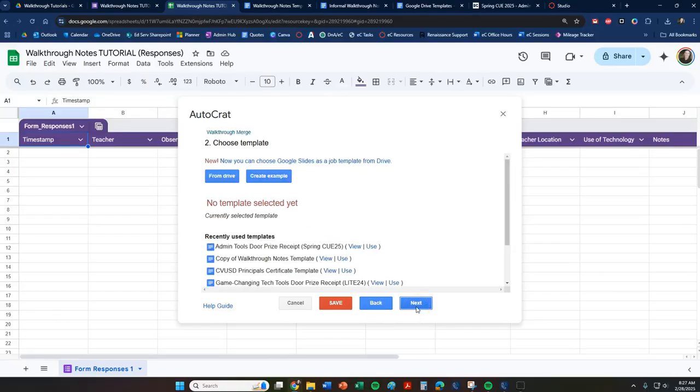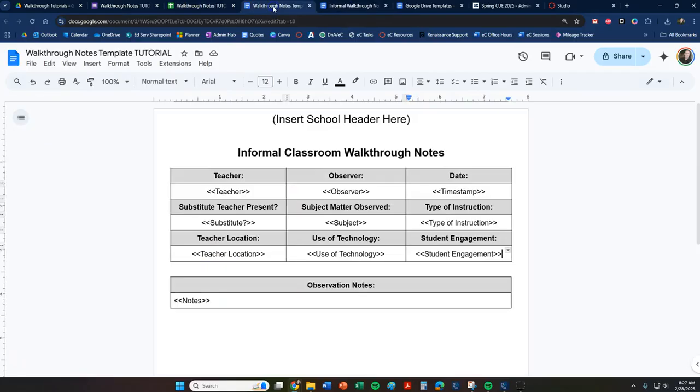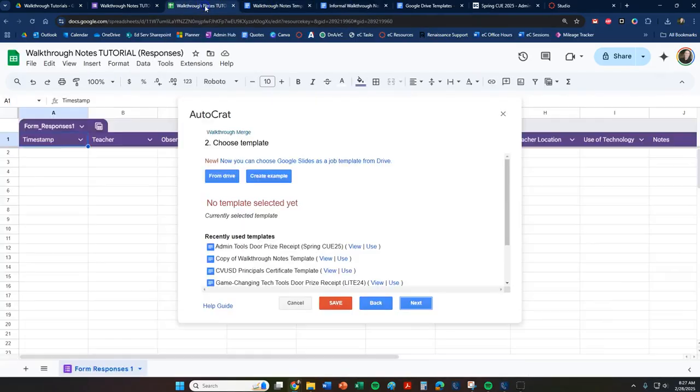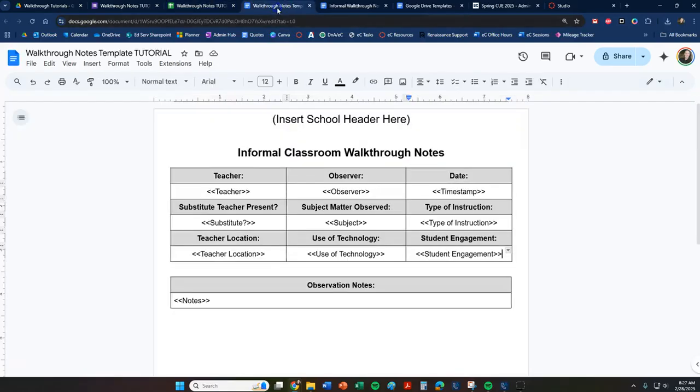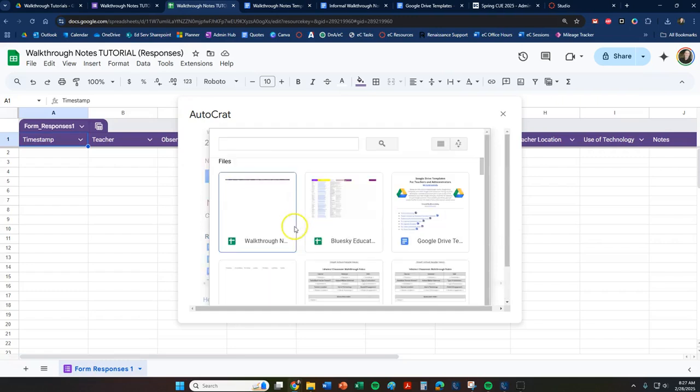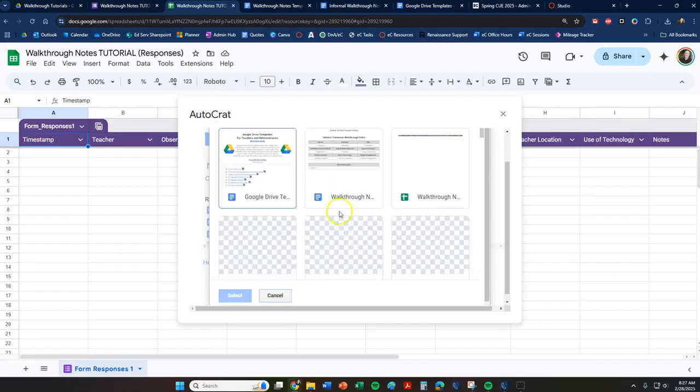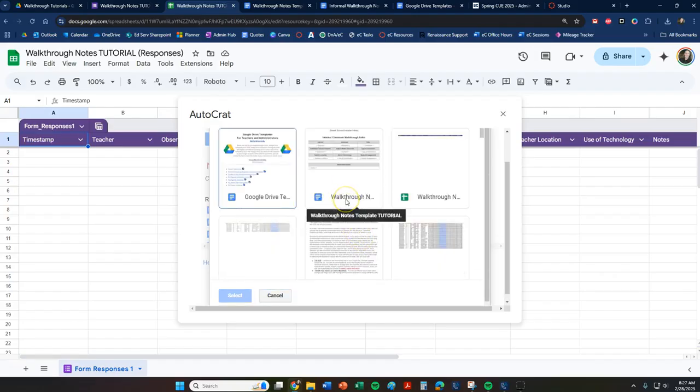Now I'm going to choose the template. Which template do I want to use? I'm going to create it from my Drive. Mine is called Walkthrough Notes Template Tutorial. You can even search if you don't find it. And here it is right here, so I'm going to go ahead and select that.